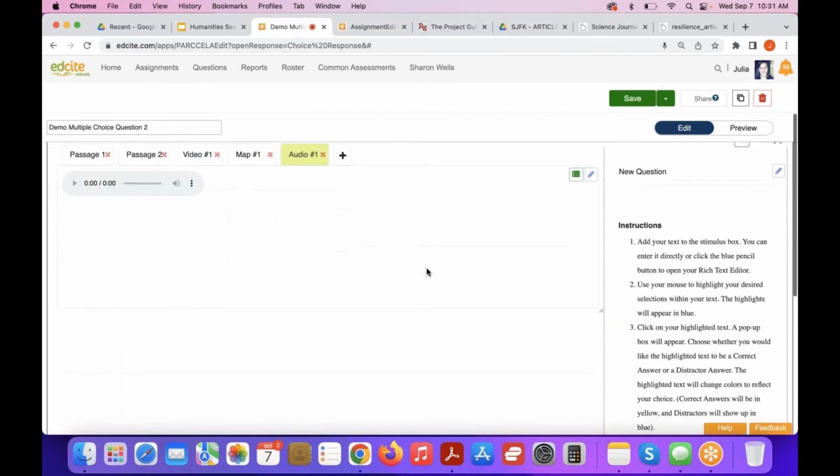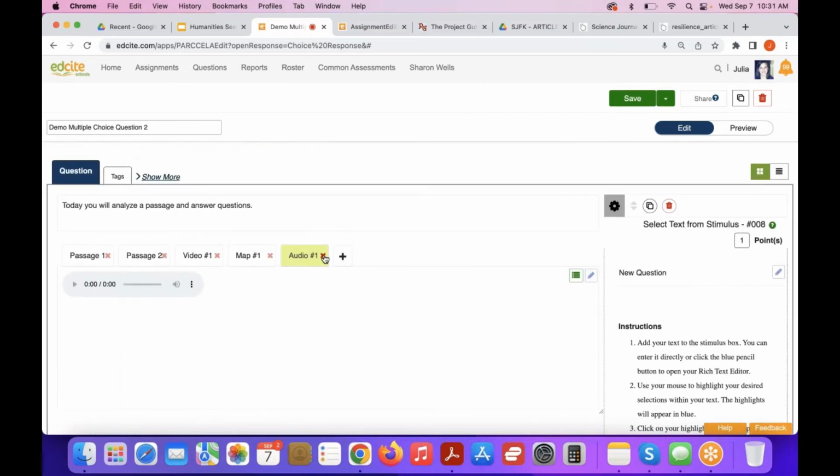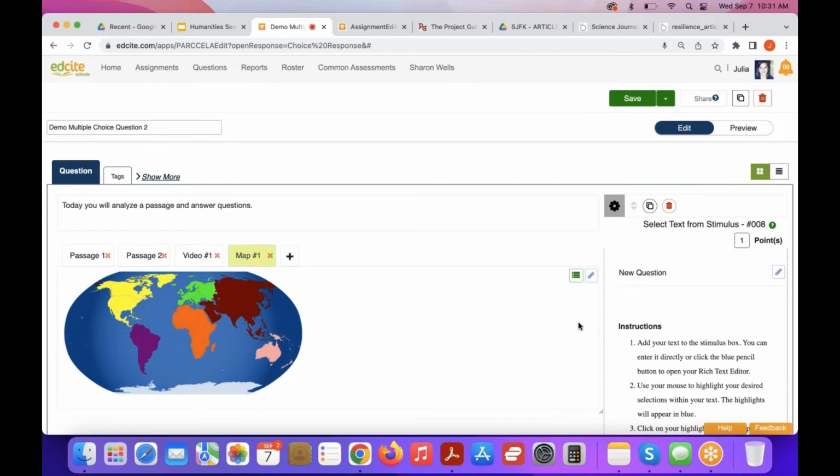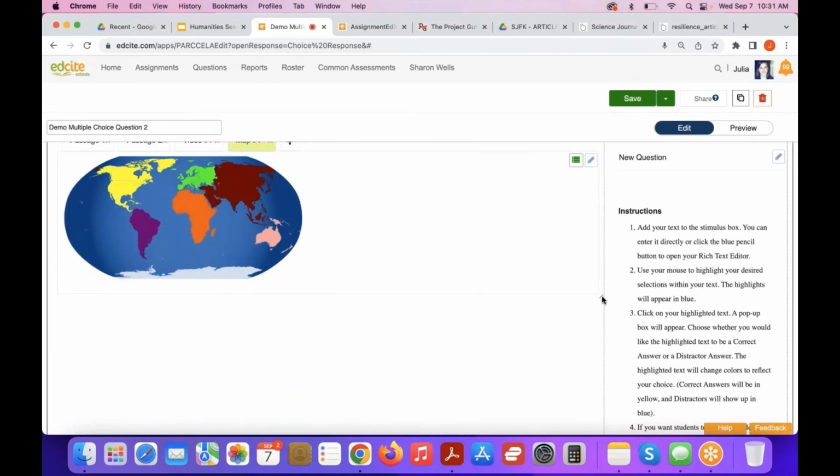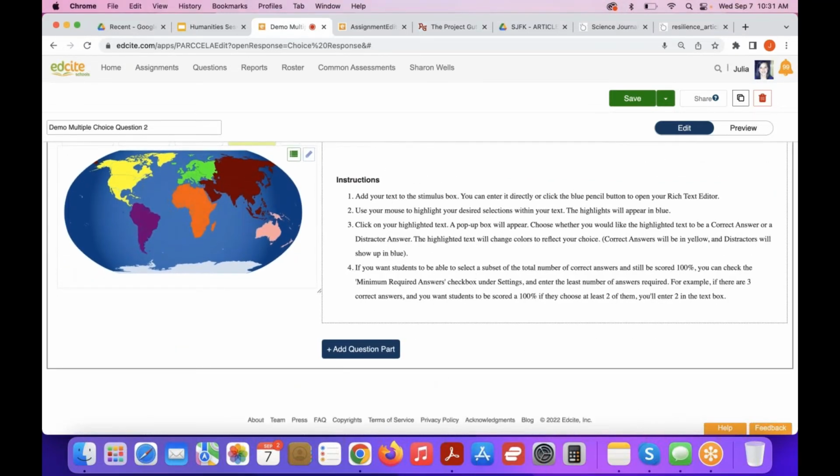I'm going to get rid of that PDF option, this audio option, to simplify this a little bit. Drag this back over. Okay.